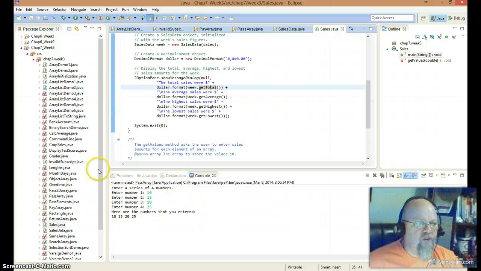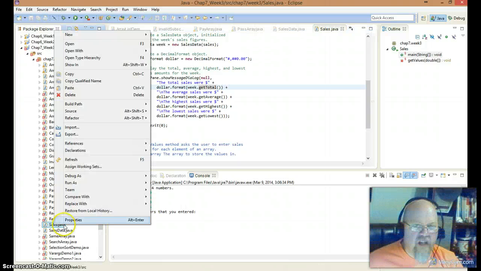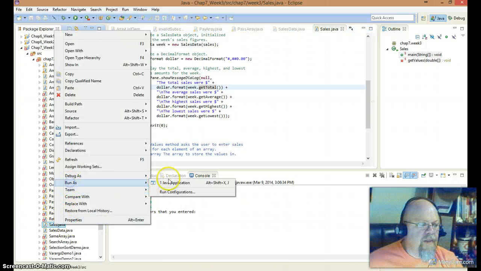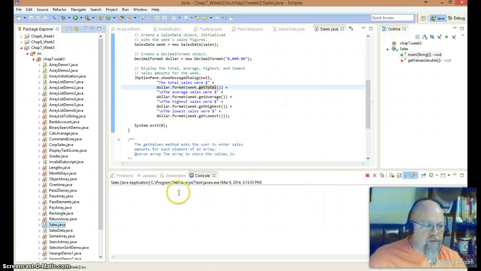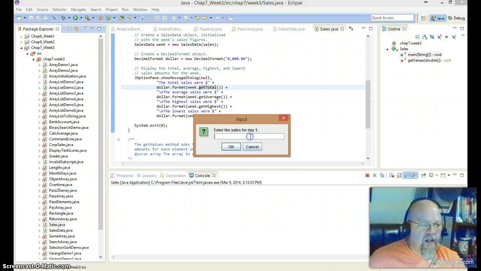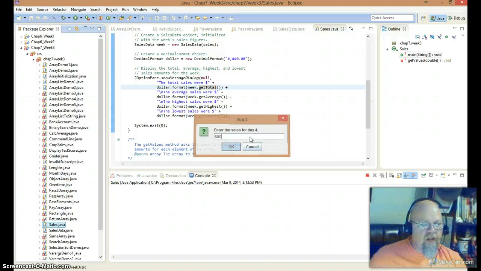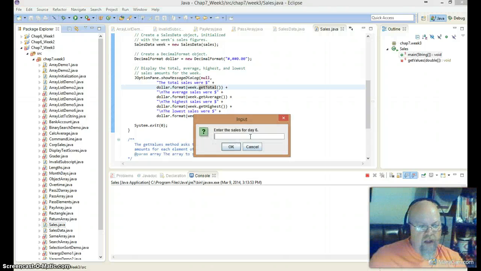So not too bad. If I go ahead and run this, I'm going to run sales, not sales data, because it doesn't have a void main. It comes up and says to enter the sales for day one. I'm going to say $500. Sales 2 is $600, $700, $800, $900, and then 200 because it's Saturday, and Sunday we only had $100.